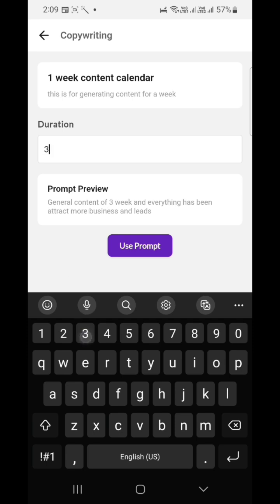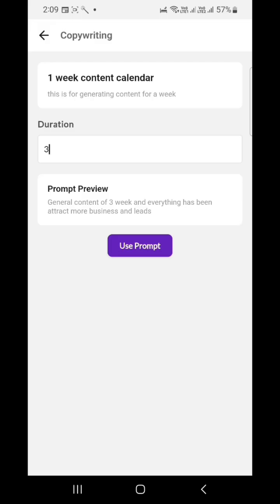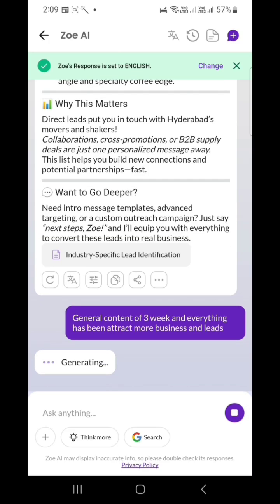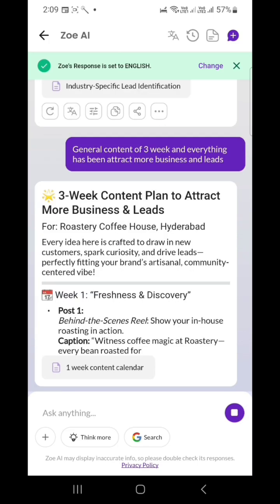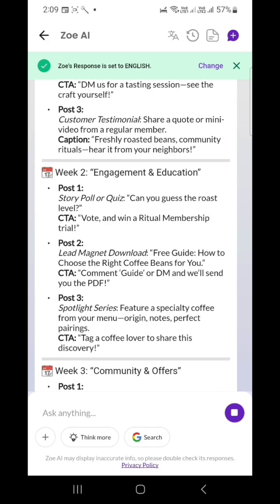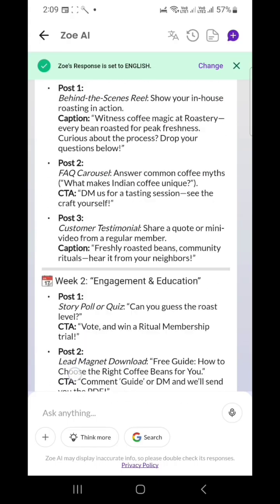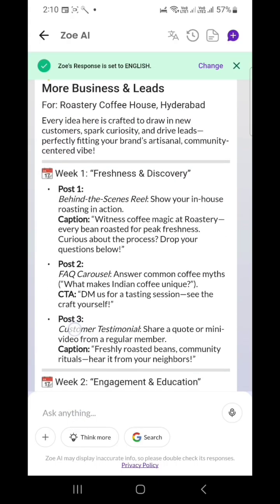I can just click 3 here, and you see now the prompt has been converted into generate content for 3 weeks. And let me use this and click on generate. Now you see immediately it is generating 3 weeks of content in a quick way. You see everything is focused on getting more leads and revenue.